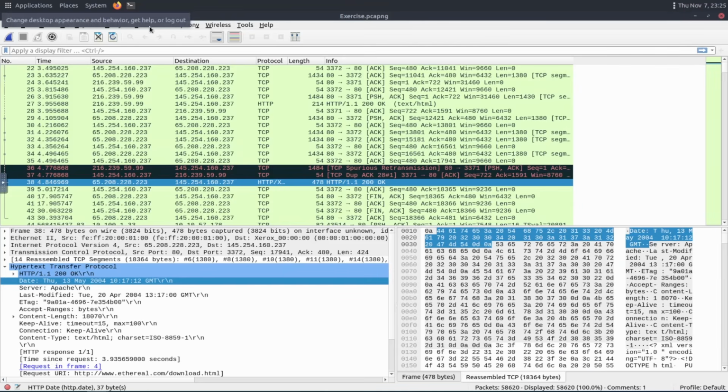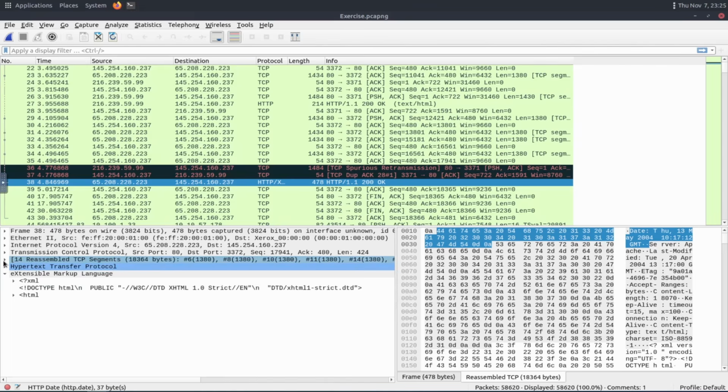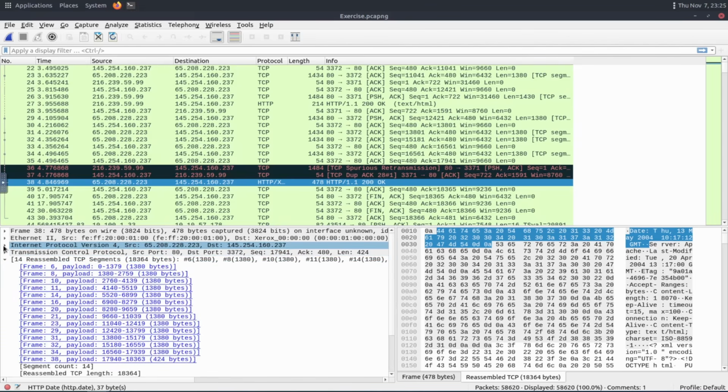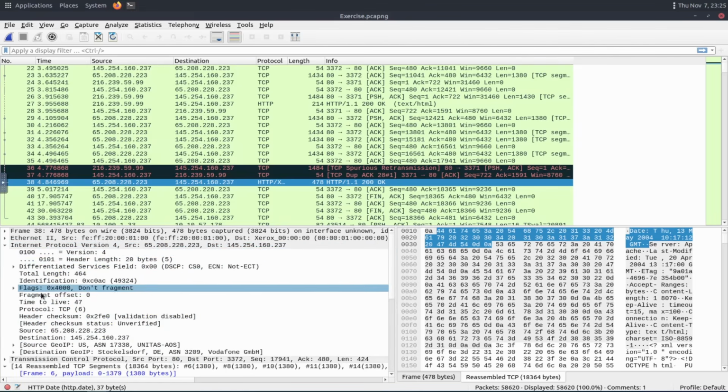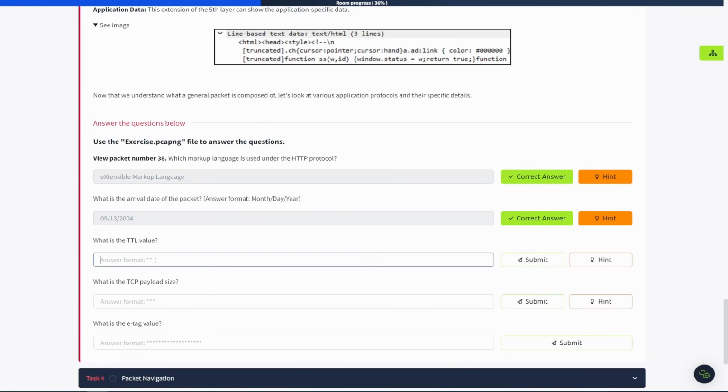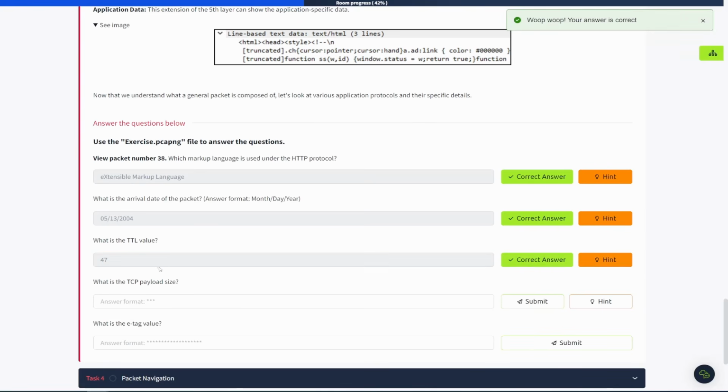Sweet. Then what is the time to live? I believe that would be in, fun little quiz, Internet Protocol. Time to live, 47. Because Internet Protocol is part of the routing and IP addresses, so that would know how many hops before the actual packet should be abandoned.